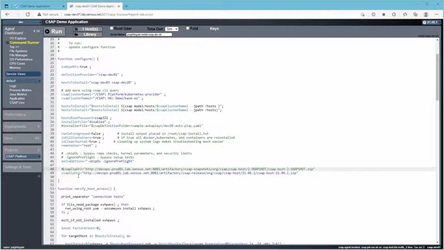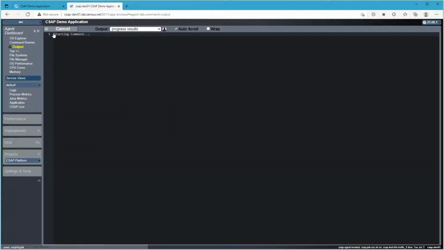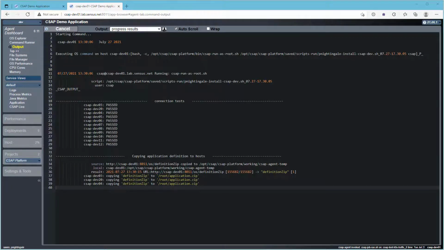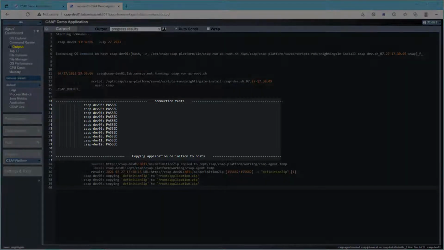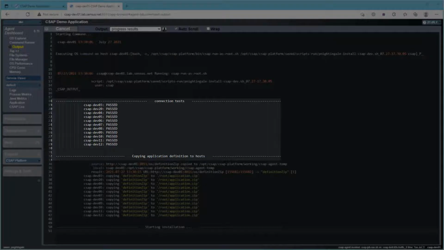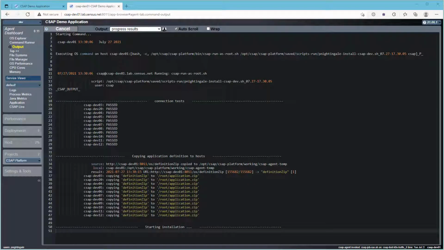And the final step is to select the version of the csap platform that we're choosing to install. In this case, it's the 2106.1, which includes Kubernetes 1.21. With those settings configured, we'll go ahead and click Run. The connection tests have all passed, and now the application definition has been retrieved from the source and copied to all of the hosts being updated.